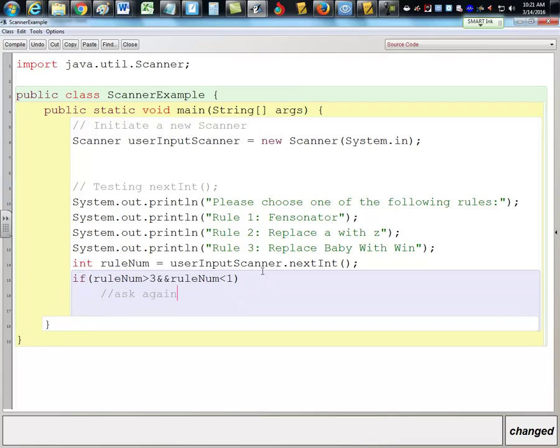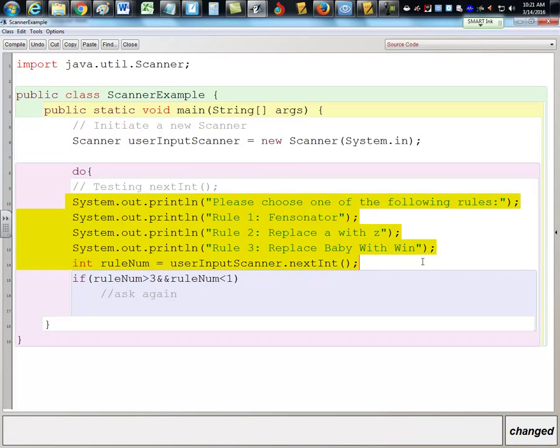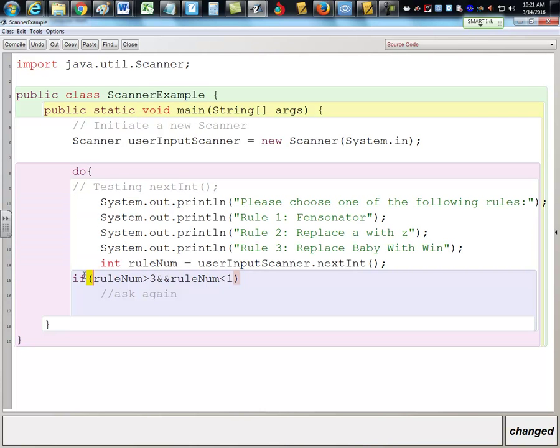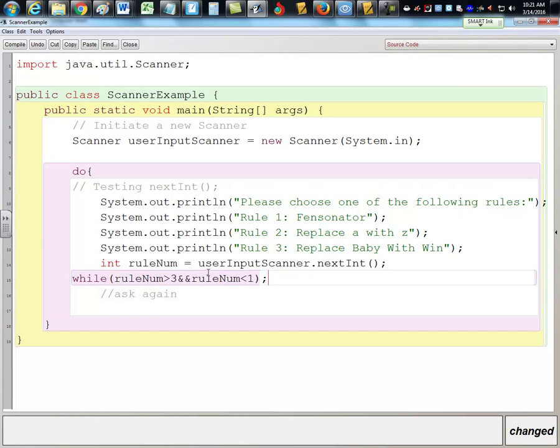However, an if won't loop. We have to do a loop in order for this to happen. So we either want to do a do while or a while loop. Yes, we want to do a do while because we want to do first and then, yes, while, instead of if, we're going to make it a while statement while this is happening. And that will ask again.